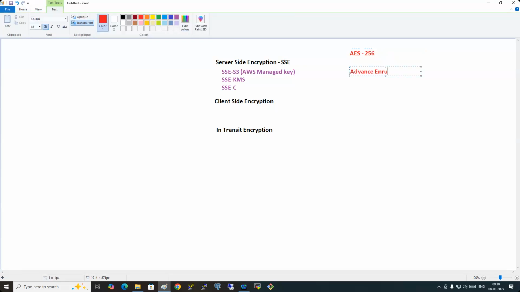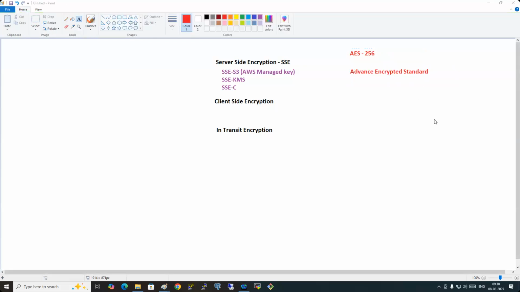Advanced Encrypted Standard. So this is a certification question again. They will ask, S3 by default, which type of algorithm is S3 using? AES 256. What is the full form of AES? Advanced Encrypted Standard. So by default, our bucket is encrypted, not encrypted? Encrypted. Is it clear? Clear on the encryption?